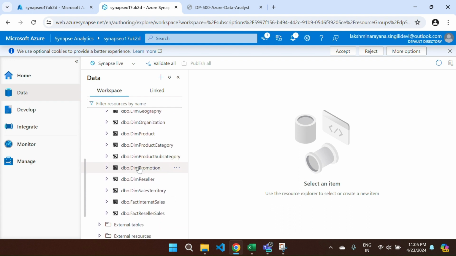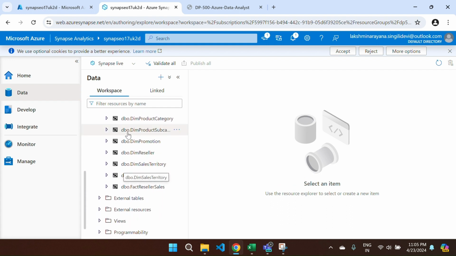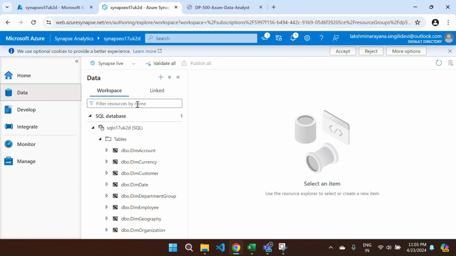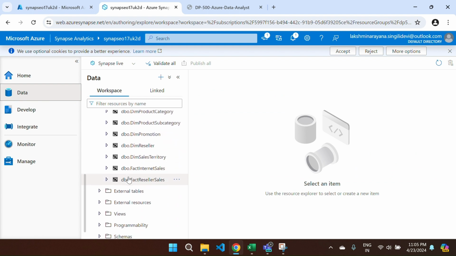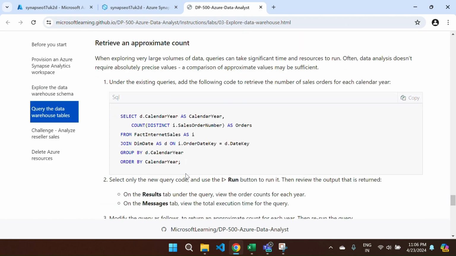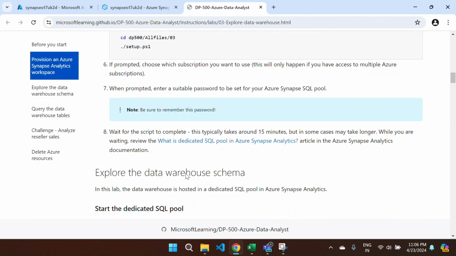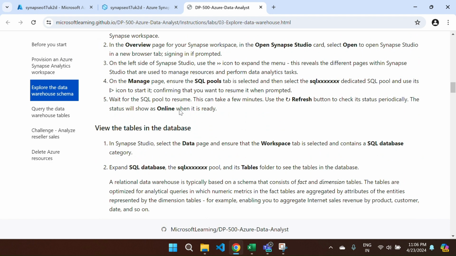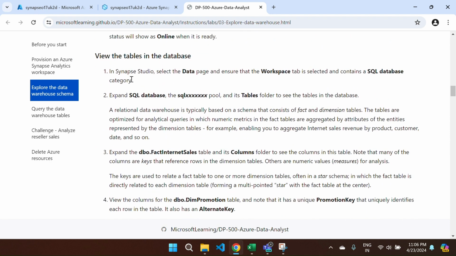Okay, you can see these are the tables. What you did here, you explored the data warehouse by using Synapse Studio. When you open the manage part, you resume the dedicated SQL pool and the status will be online. Now you can see the tables are available. Now what I'm trying to do is view the tables in a database. Go to the documentation once. Now you're finishing the task of exploring the data warehouse schema. Start the dedicated pool. You started the dedicated pool. Now view the tables in a data warehouse.